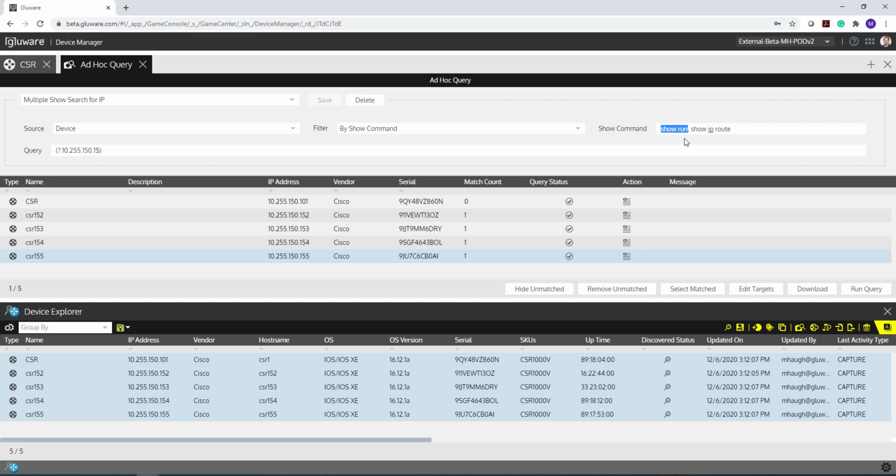I want to look at the configuration using a show run, the show running config, and I want to look at the routing table using a show IP route. Now I'm going to use a little bit more sophisticated query using regex to search for a very specific IP, which is 10.255.150.1. And so I'm going to go ahead and execute this query. And again, it will take a few minutes to run because in this case it is in parallel. It's accessing all these devices, executing the show commands, and capturing the results.